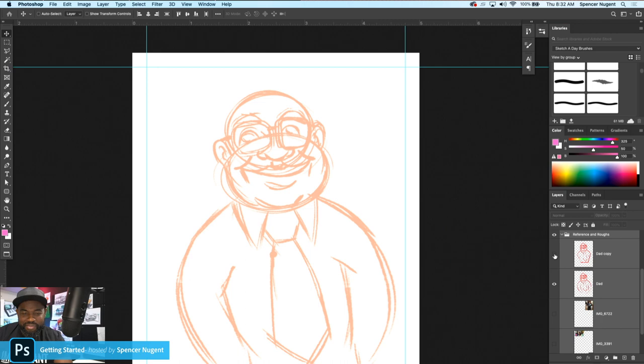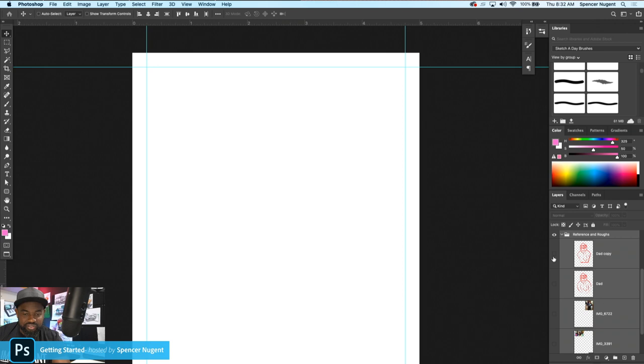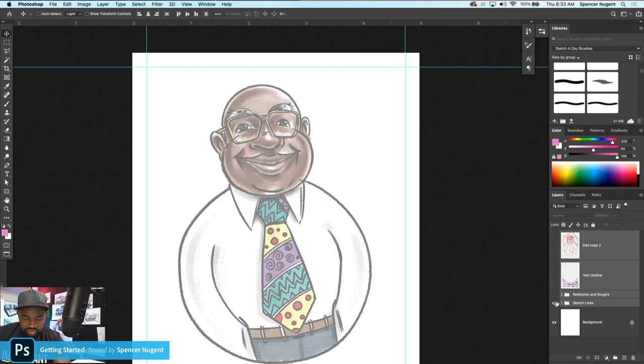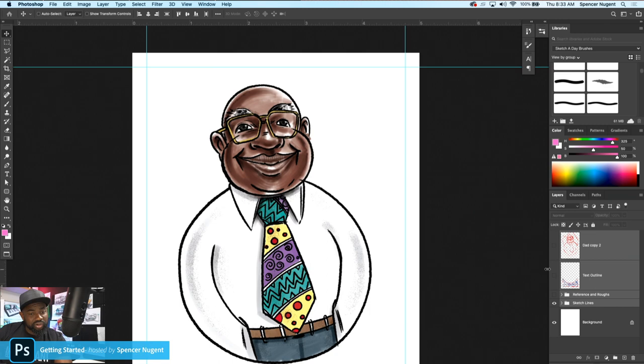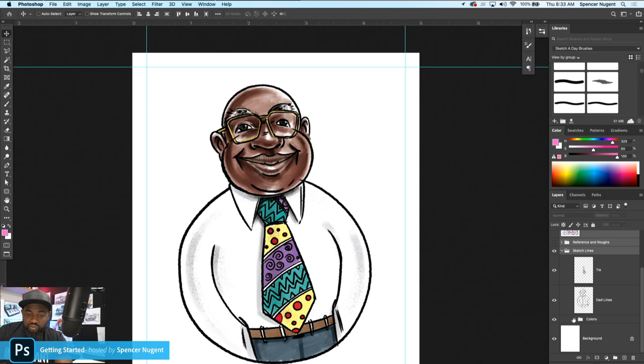So started with that, did a red line drawing, tried a couple other options, and then ultimately started working on our final illustration right here. And we talked about layer ordering and how to organize things. So if I skip a beat, let me know. I'd be happy to go over that again.